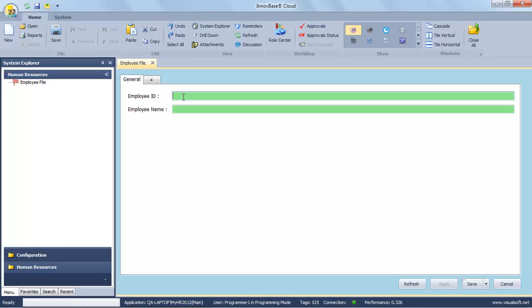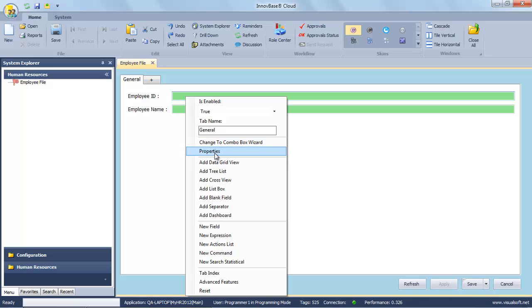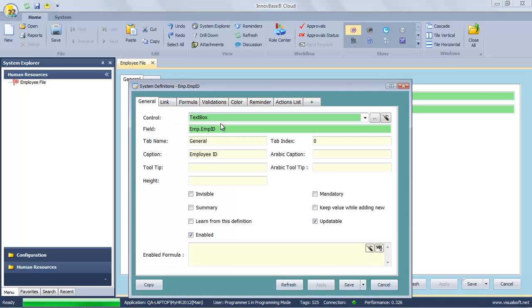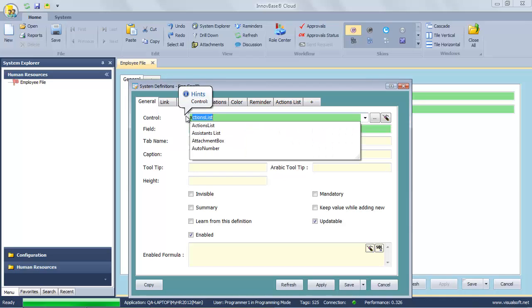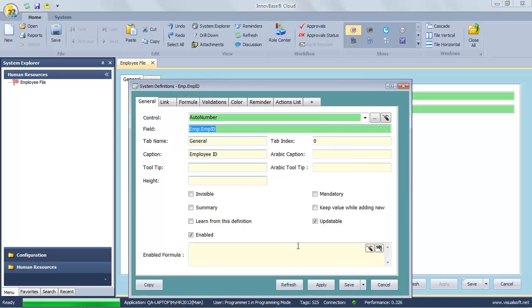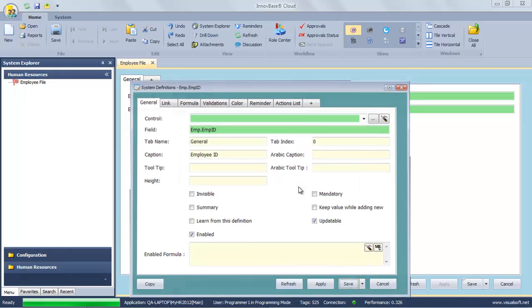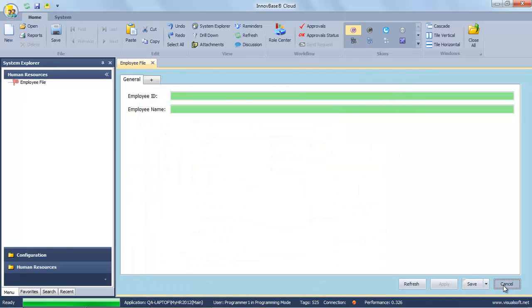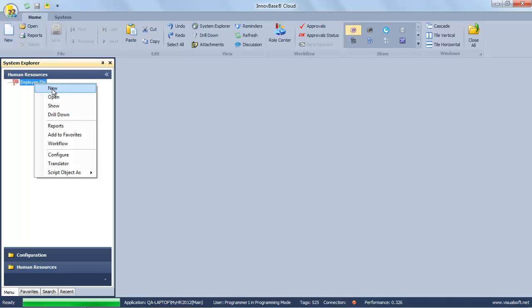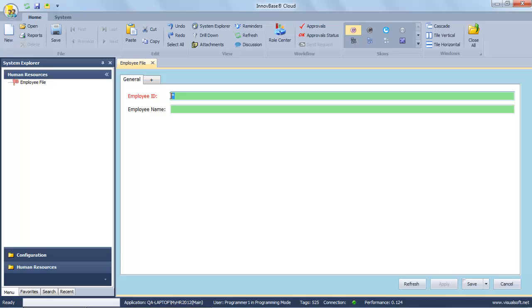The employee ID field can be set to automatically generate numbers. Right click, select properties, control, select auto number, and save. We need to close and reopen it for the changes to take effect. Notice that there's an asterisk to note this is an auto-generated value and cannot be manually entered. Enter employee name and save.